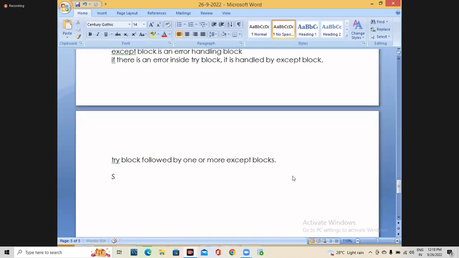So this is the syntax of handling errors here. How are you writing it? First, you write the try block. You write a try block and include some statements here. There is a statement 1. You may include either one statement or more than one statement.